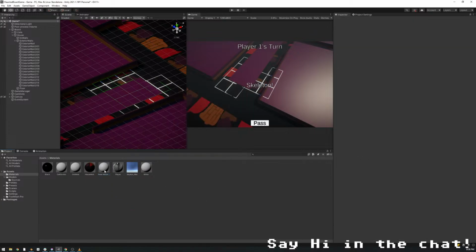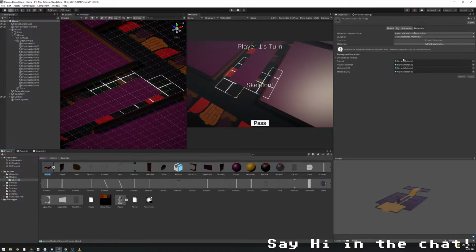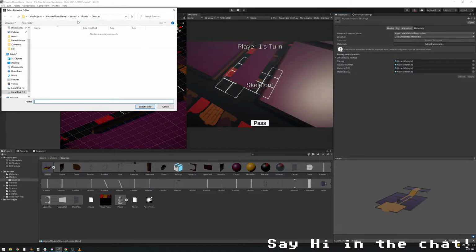Let's set up a couple new materials. Or let's let Unity set them up for us. So if you go into the source and go into materials, you can extract. Just extract them to wherever you want. We want it to go into assets, materials. Let's create a folder for this guy. House.